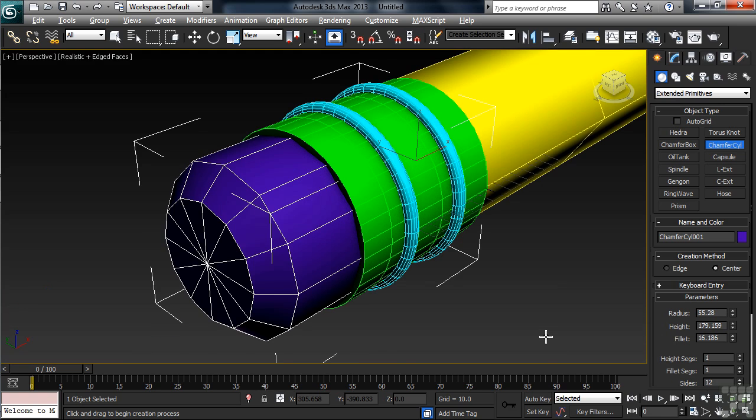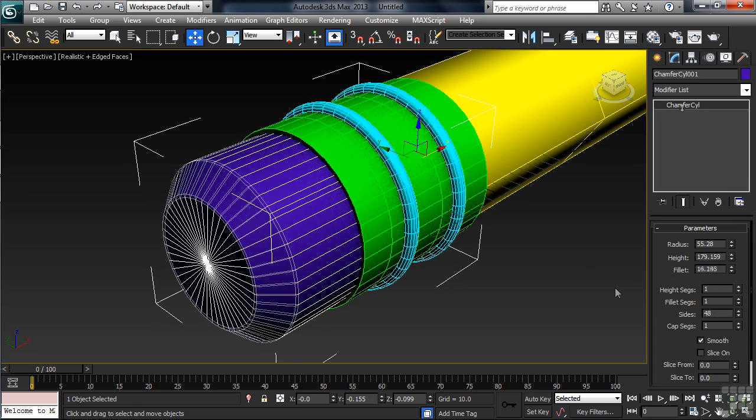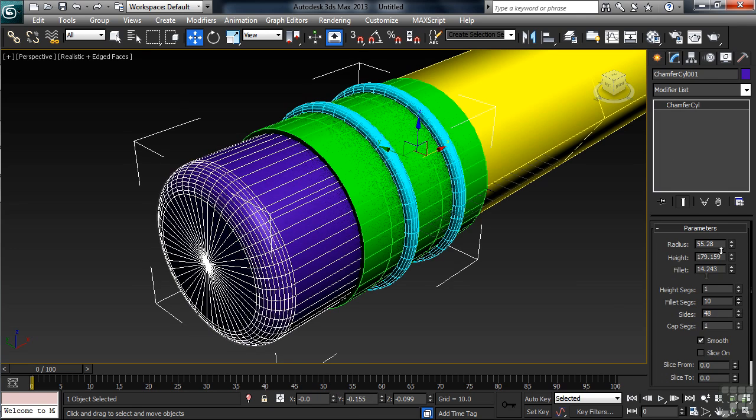As far as adjustments, we'll head to the Modify column and first add a few additional sides. Now once you've got that, to better smoothen that area out, we'll increase the number of fillet segments.